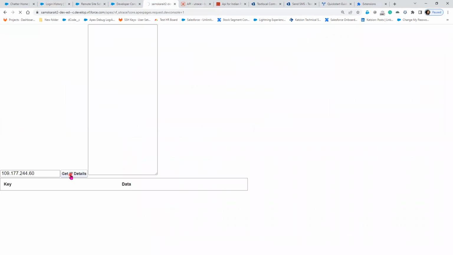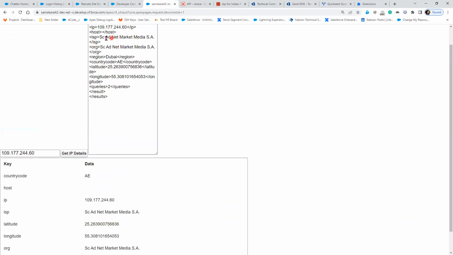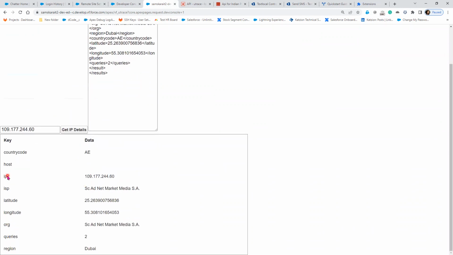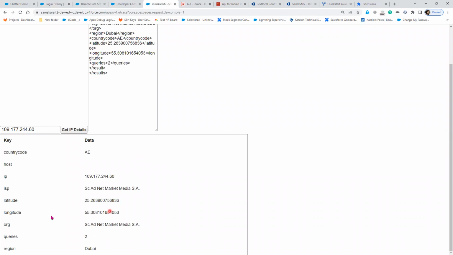Now I'll go ahead and give the IP address. Click on get result. It is getting me the country AE, and the host. There is nothing for the host, so that's the reason it is blank. IP, it is giving me the IP address. ISP, it is giving the ISP. Latitude, longitude, query and region. Right? So this is the output. Whatever we are getting in the XML, I have divided and stored into the map collection.